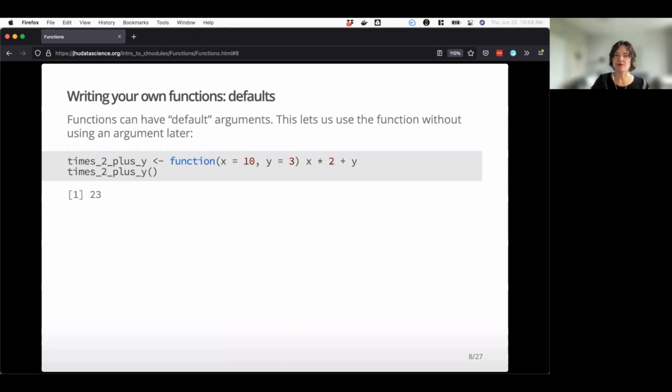y could be 5, and we'll get some output there. Okay, so maybe you'll find you're using the same input over and over again, or you just don't want to have to specify it all the time. Functions can have default arguments. So this lets you use the function without using an argument later. So let's say I want, by default, x is 10 or y is 3 if I don't give it those values.